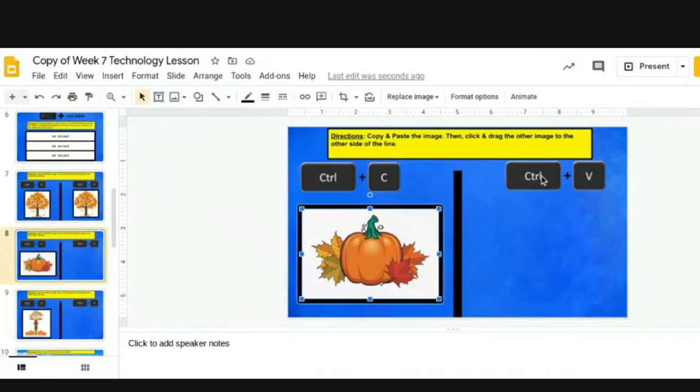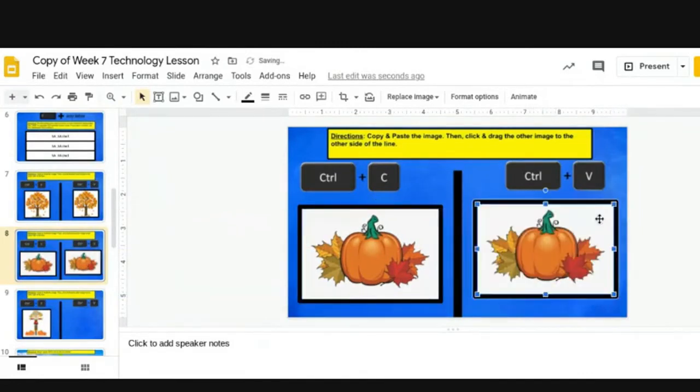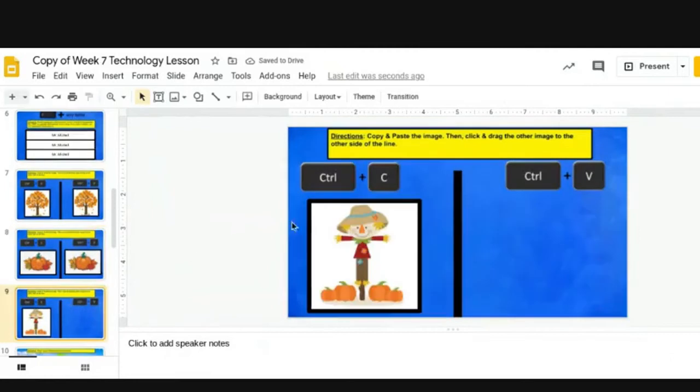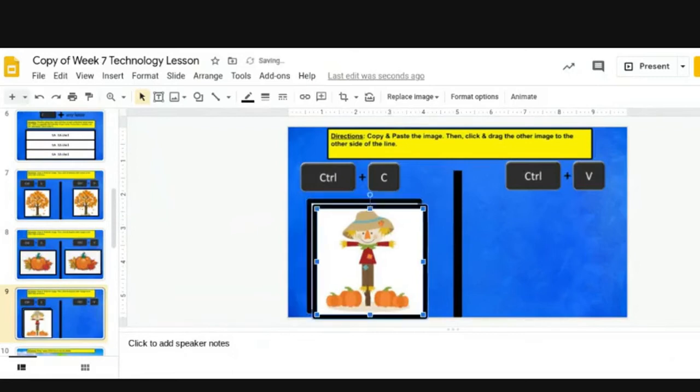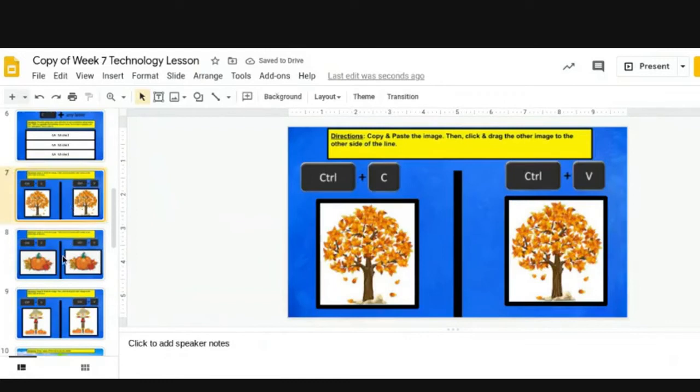The next direction on the other side is Control V. We're going to do that, and then we can click and drag the pumpkin and the leaves to the other side of the line. And I can use my little directional arrows if I need to move it up or down a little bit. The last copy and paste picture, since we're going all on 3s here, is we're clicking on the scarecrow, Control C, Control V to paste, and we're dragging it over to the other side. So you should have 2 images in each slide.